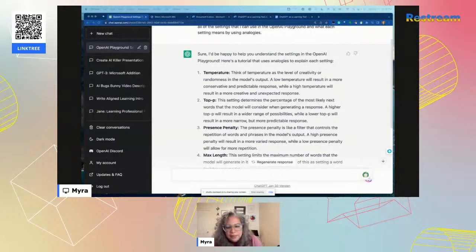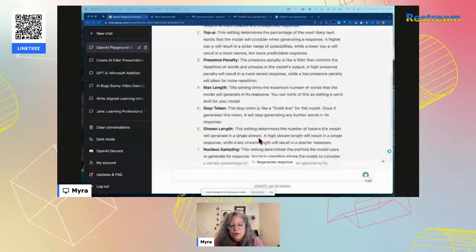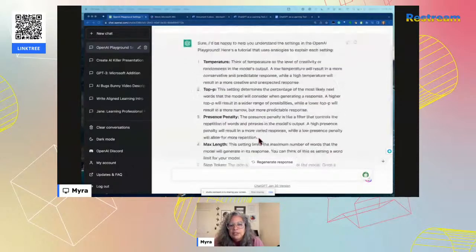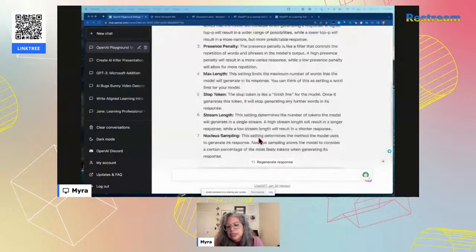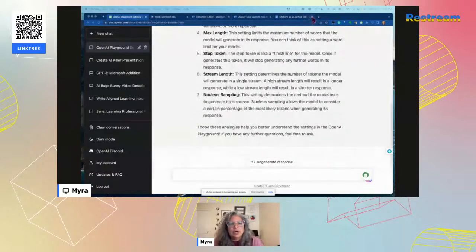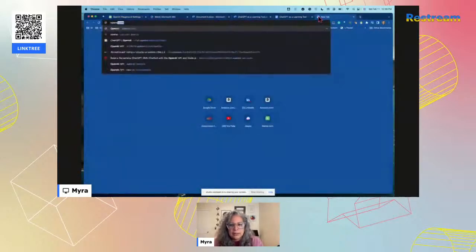All right, so I can show you the playground, but the playground actually has settings that you can play around with, right? And so I thought it'd be a cool idea to create something around the settings for OpenAI. Before I do that, I had ChatGPT generate for me. But let's go into OpenAI really quick. I'm going to show you.